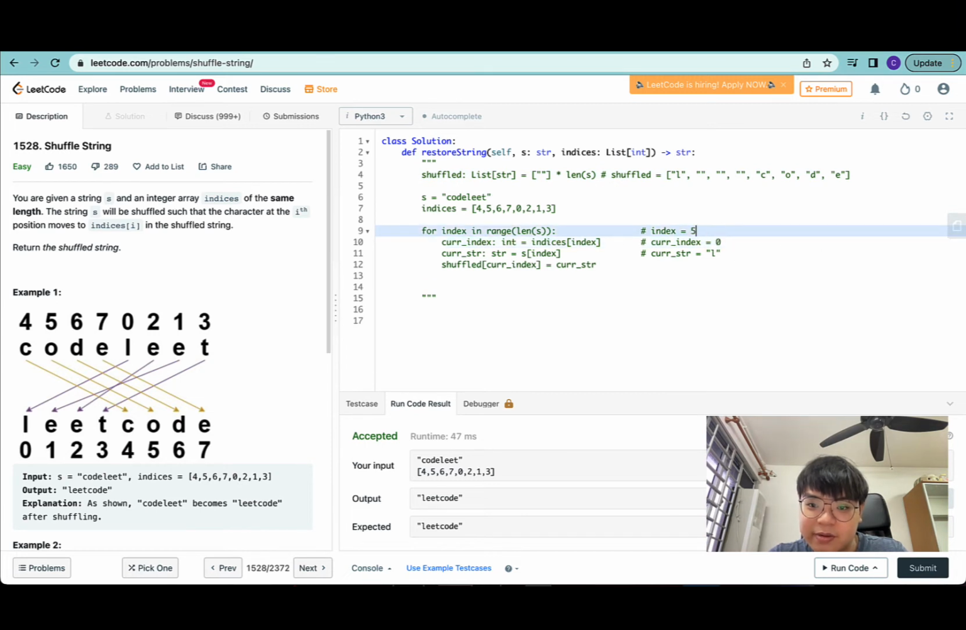We'll continue. Index 5, we will get index 2. And in this case, the corresponding character is E, so E. We will populate index 2 with E. Move to index 6. Then now we get 1, current index equals 1, and the current string is equal to E. And we'll populate current index 1 with E.